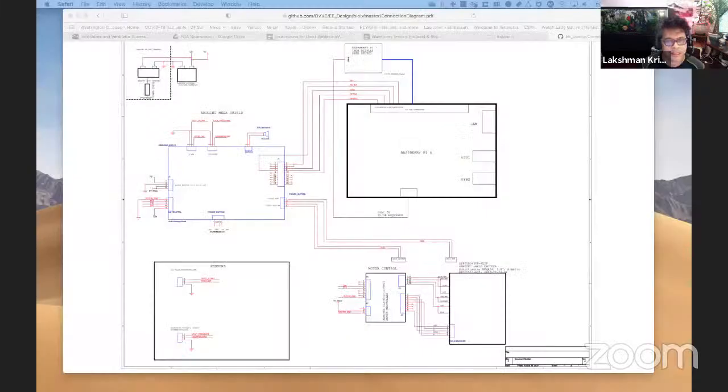So let me get back to showing the rest of the system. Let me share my screen again. So far we talked about the Raspberry Pi and the UI.